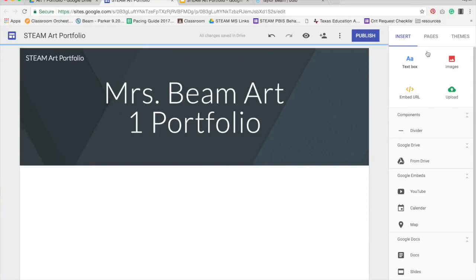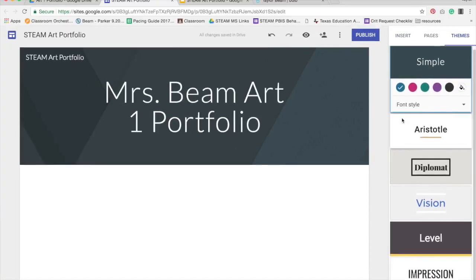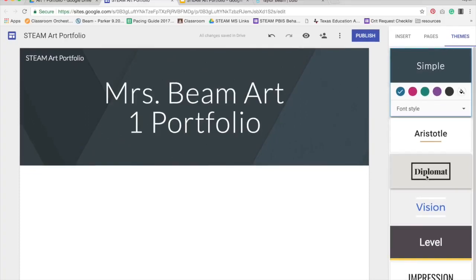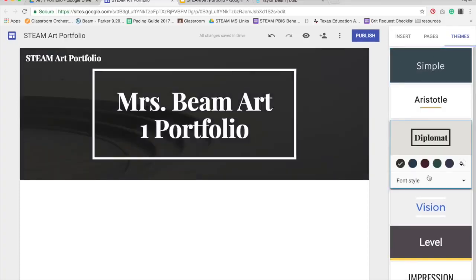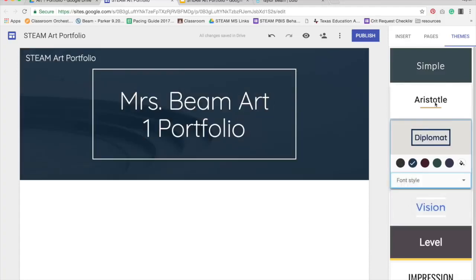So a couple of tips and tricks that you need to know: you can pick a different theme. So we're just going to pick one really quick. I like this one, and I'm going to choose maybe just one more color, and you can change some of the fonts here and play with that. Don't get crazy, because you can continue to edit it as you go throughout the year.